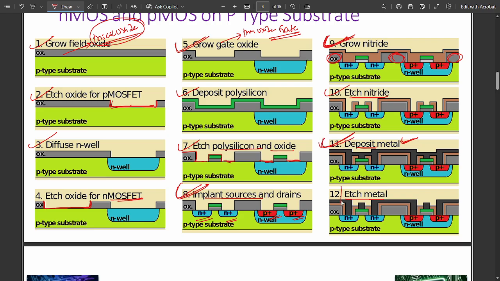So that means this is nothing but drain. This is gate and this is source. Okay, like this. This is source and drain. Okay, and here also for P well, source and drain. So you need to etch different materials. You need to etch for the metal.